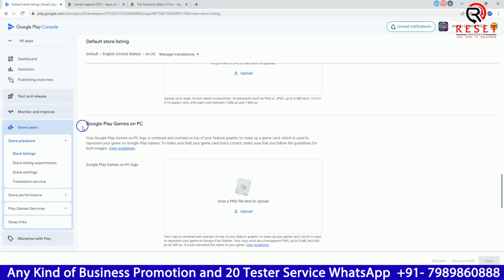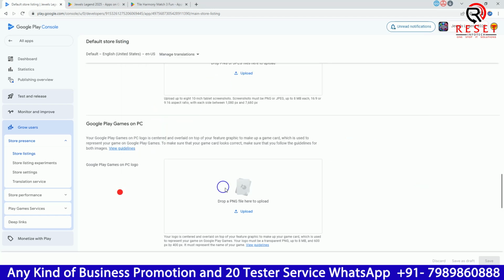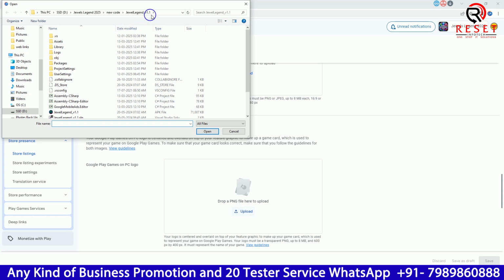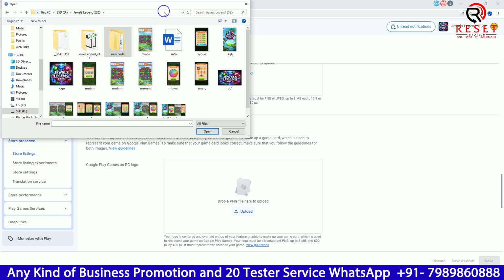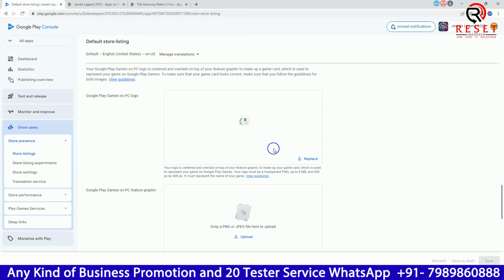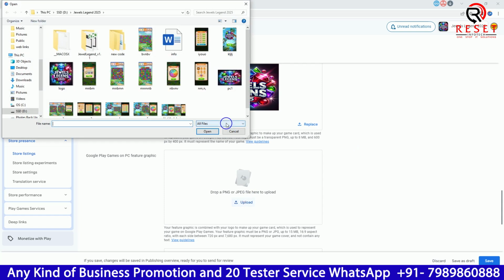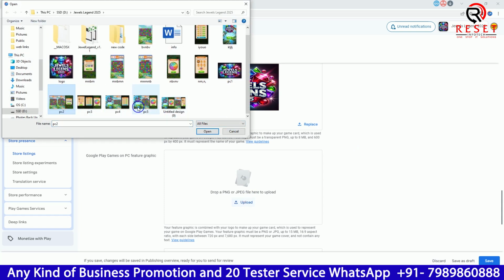So here you can see there is one more new section they have added, Google Play Games on your PC. As I already selected all my images for the PC, the screenshots and everything have been added here. What I will do is add the logo here. I will just click it, and you can see there is a PC one. I will upload the logo, and the logo has been uploaded. The screenshots you have to add here.